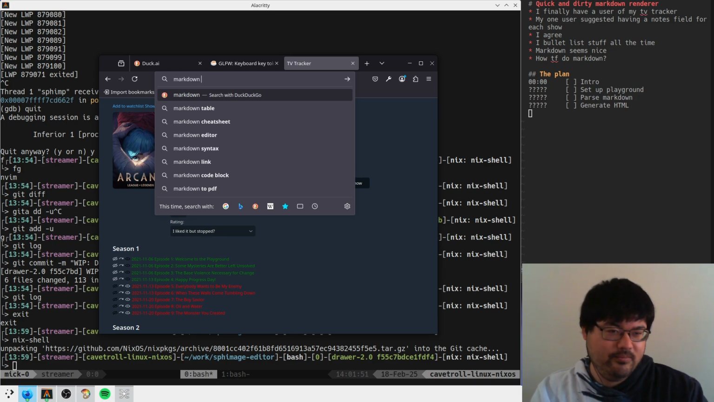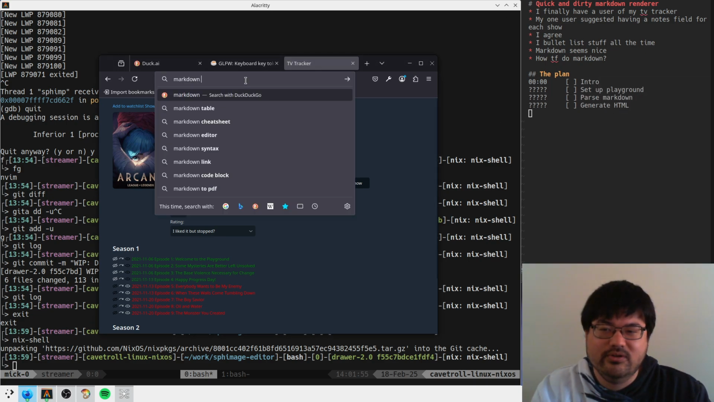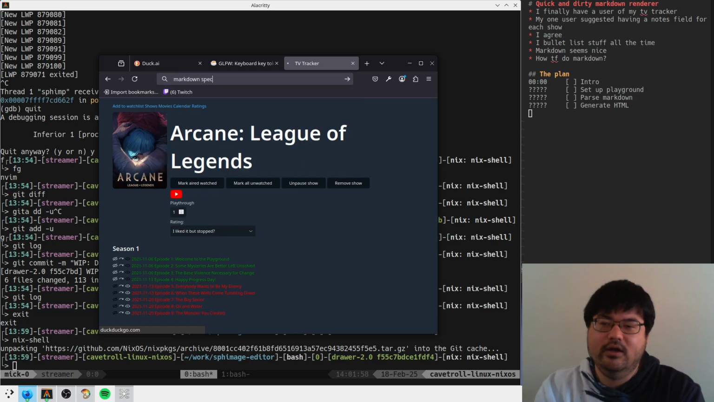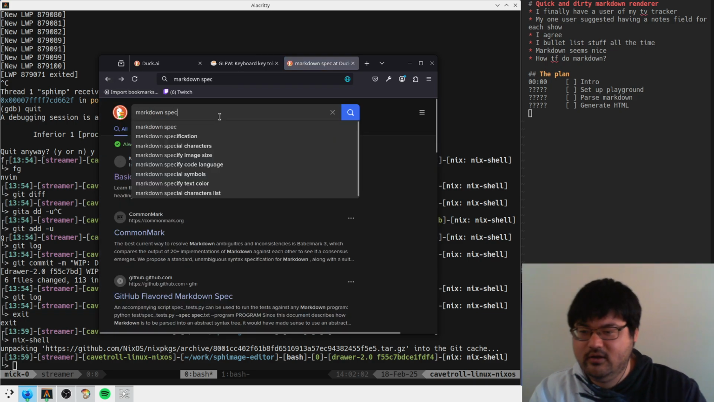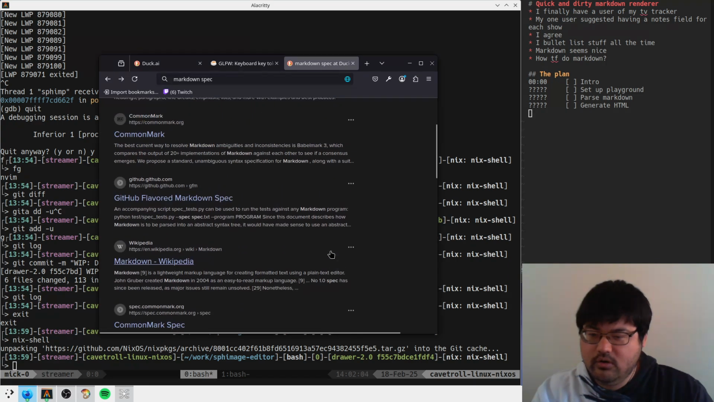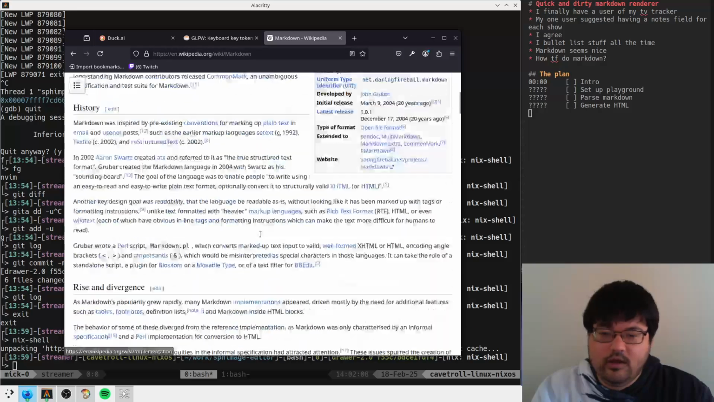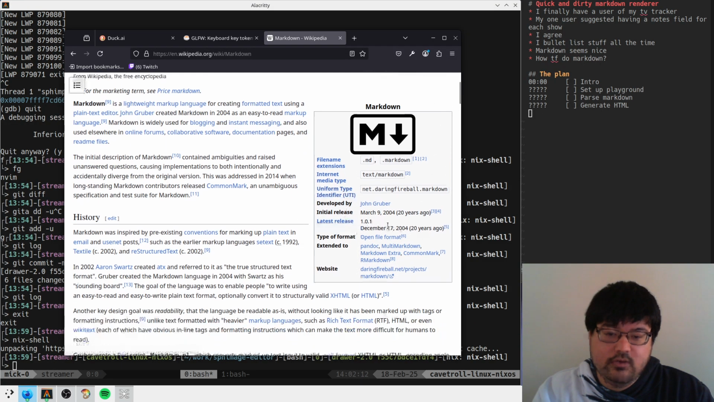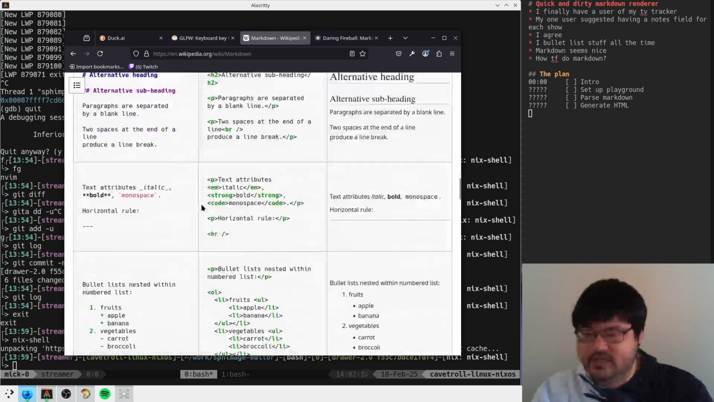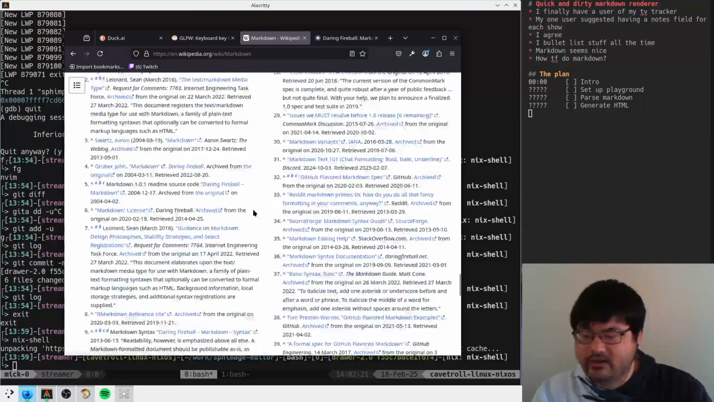The plan of action is to set up a playground, make some markdown, generate some HTML, and then we'll see where it goes from there. Let's start by looking up the markdown spec. I don't really know who is in charge of this thing. Internet media type text markdown. Who can tell us exactly what we're supposed to do?